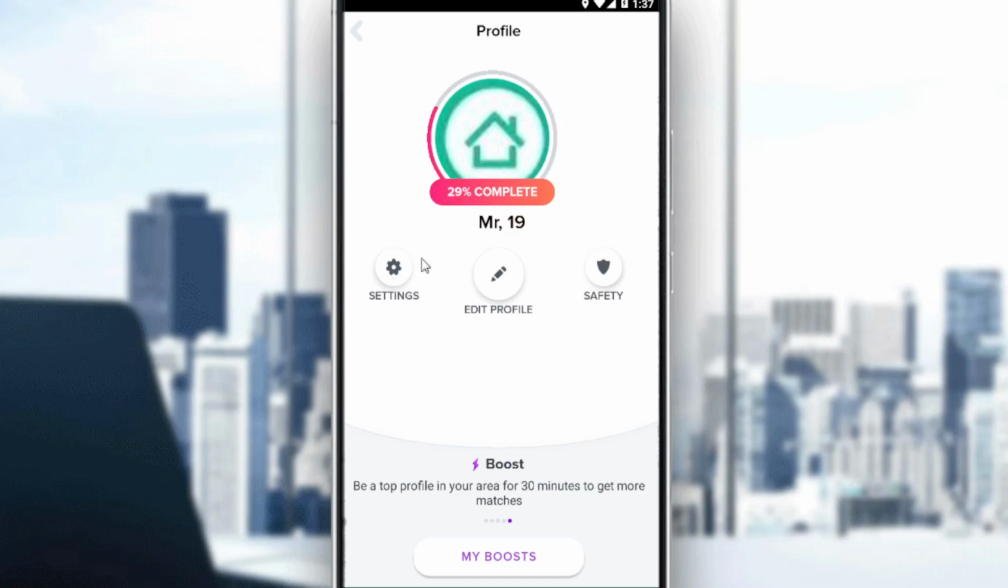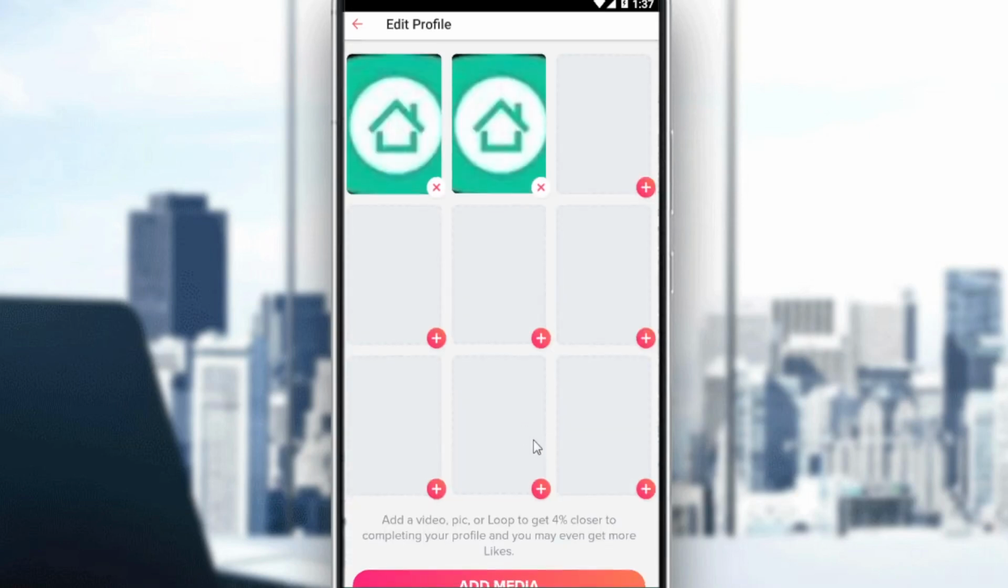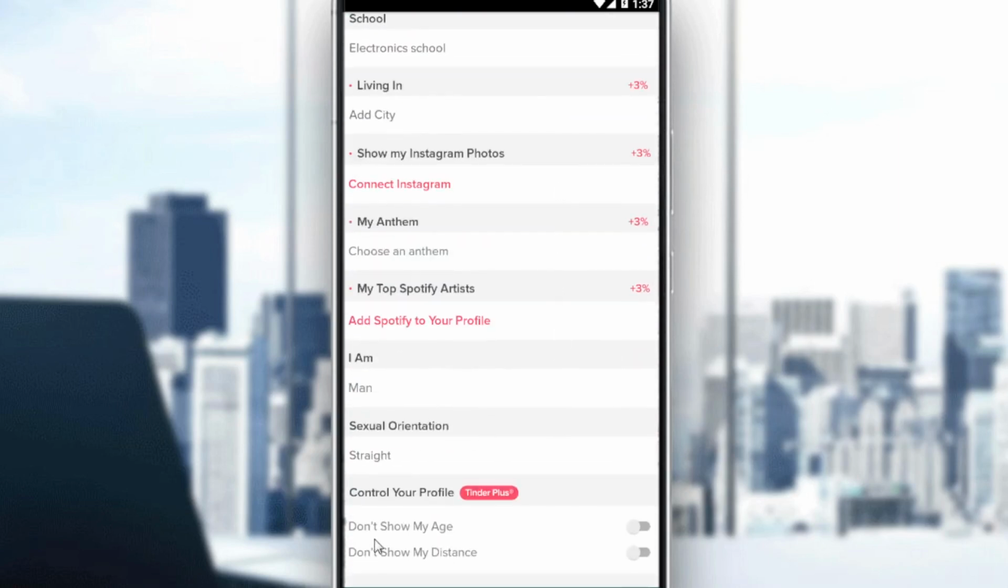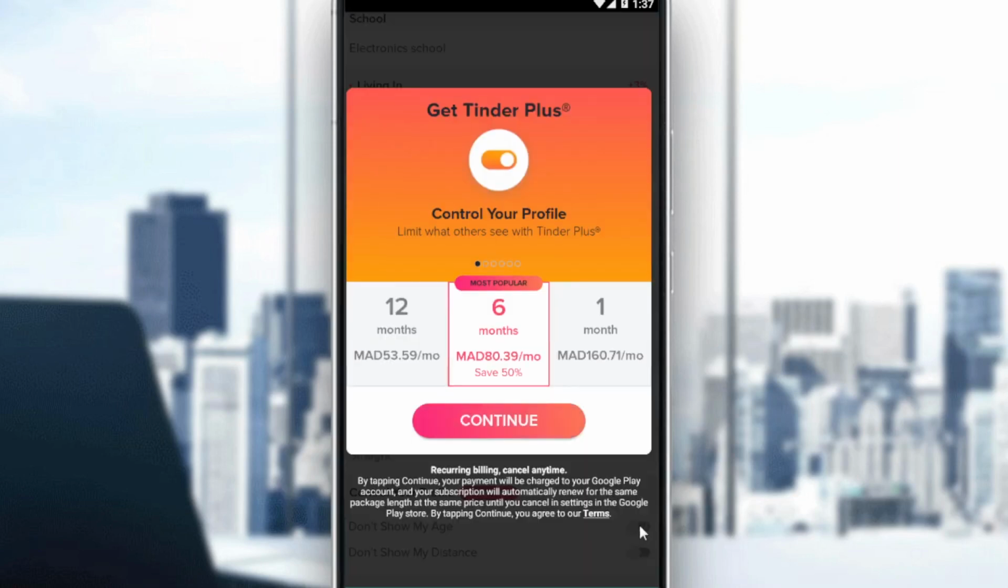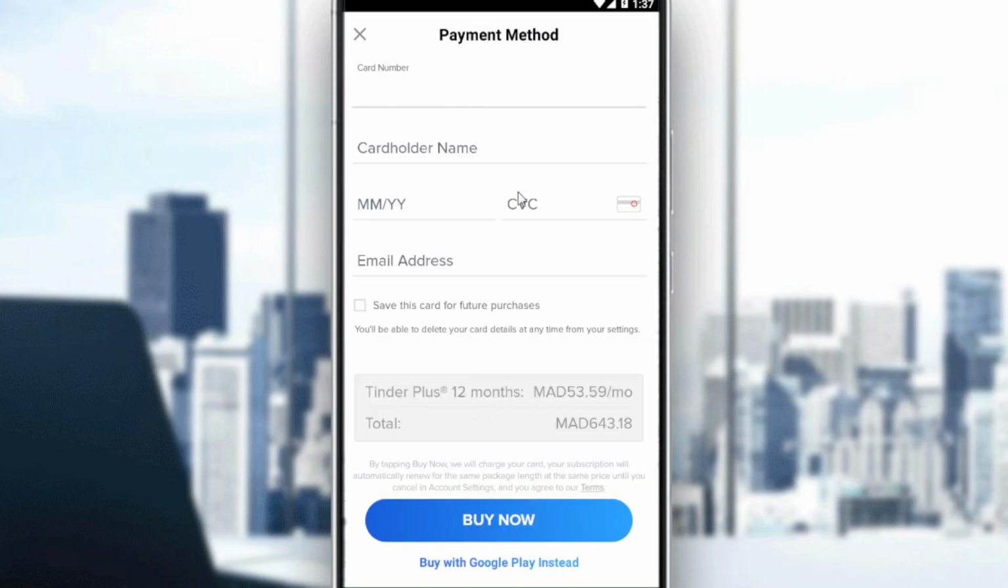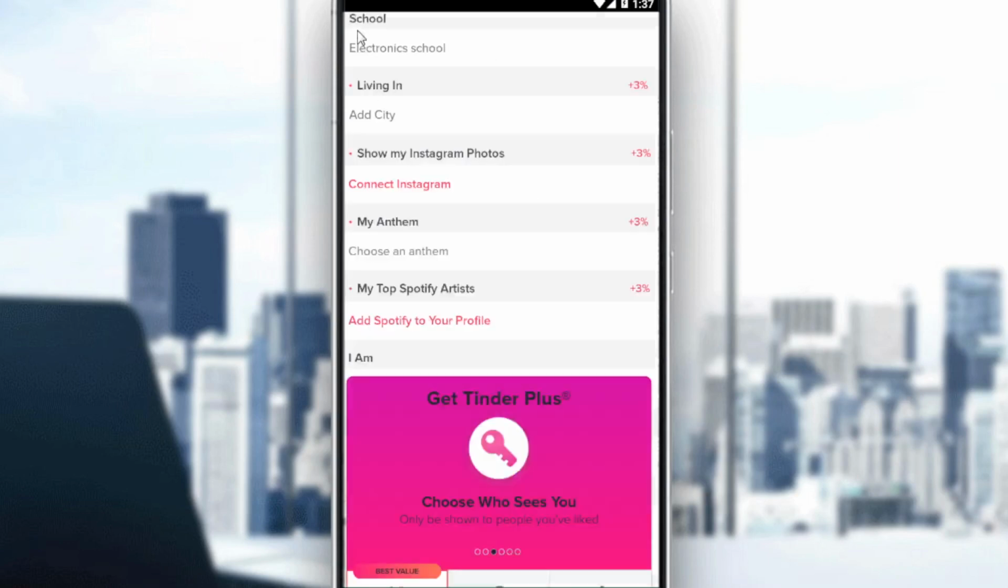It's simply by going to your edit profile again and scrolling down to the last part of the edit profile, and as you can see here, there's the don't show my age option. If you want to enable that, you will need to pay for Tinder Plus. As you can see here, you can choose whatever subscription you want, then click continue, then add your card number. If you don't have a card, you can just buy with Google Play instead, and you will be good to go.